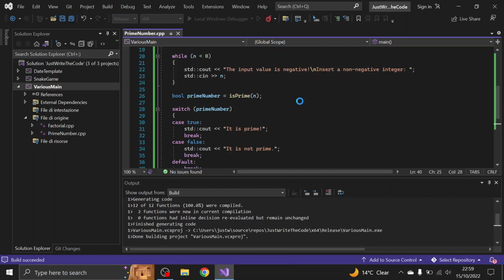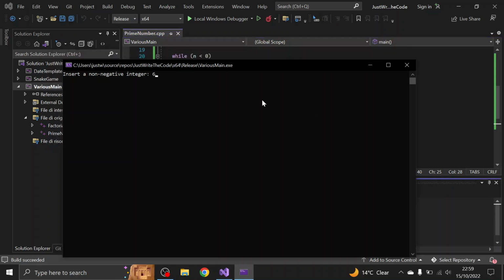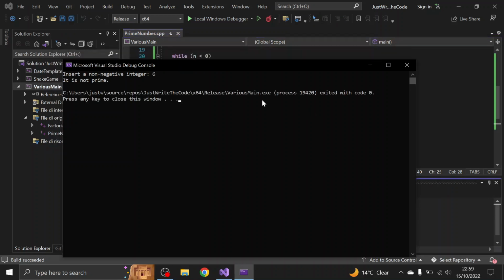And okay, insert a non-negative integer. For example, if I insert a -1, it says the input value is negative. Insert a non-negative integer. Now, for example, I type 13, and it says it is prime. Now we can check with another one, for example 6, and it says it is not prime. So we see that our function is actually working.